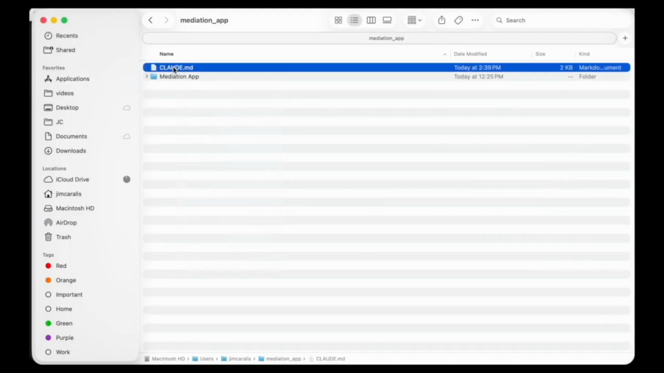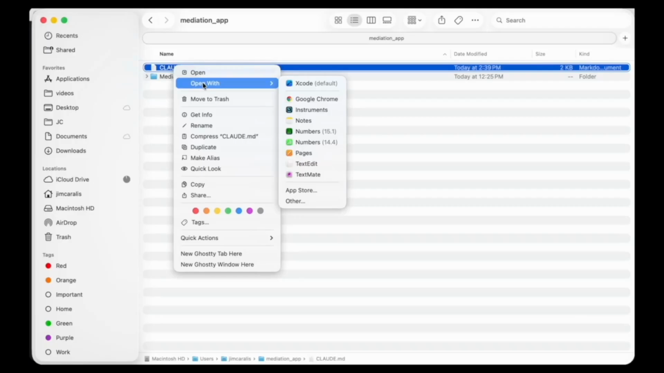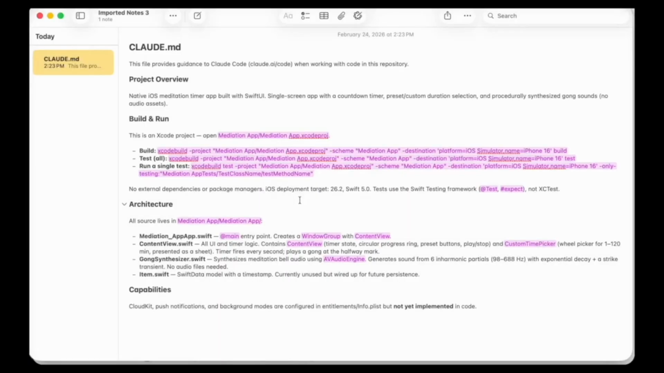Tap on it. So just to make sure that it opens up in the program that you want, we'll right click on that, scroll down where it says open with, and go into Notes. Everyone has Notes on their Mac. And here is the Claude.md file. Not a lot of magic going on here. It's a very small project.